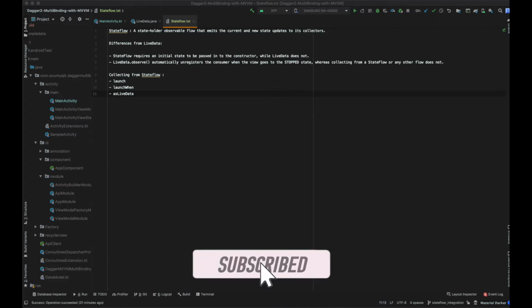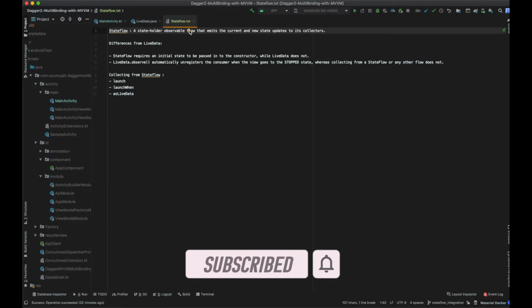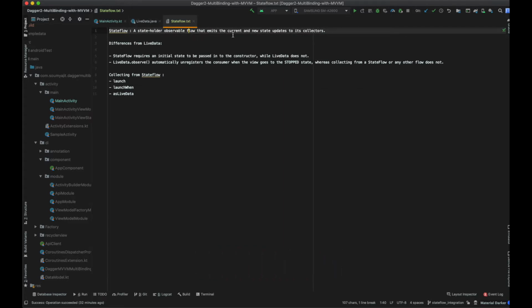So what is StateFlow? If you go by the definition, it's a state-holder observable flow that emits the current and new state updates to its collector. Fair and easy. It looks similar to LiveData from here. It follows the observable pattern where someone is observing the changes, and someone is producing the changes, and it's a state-holder observable flow.